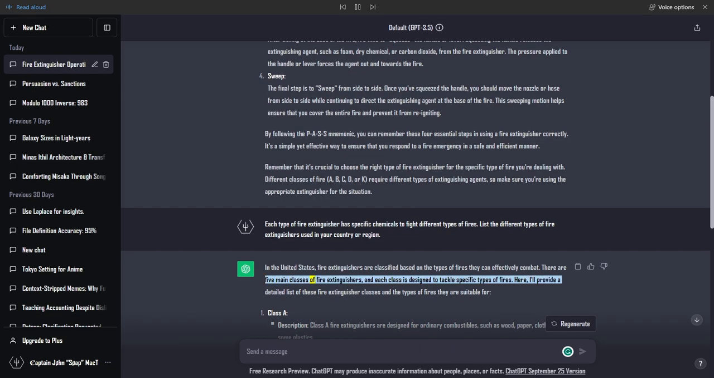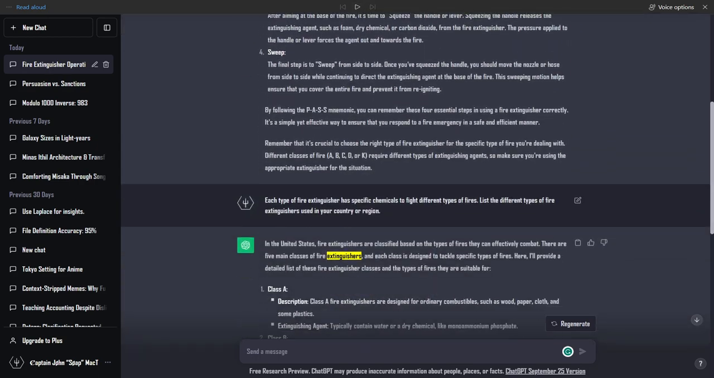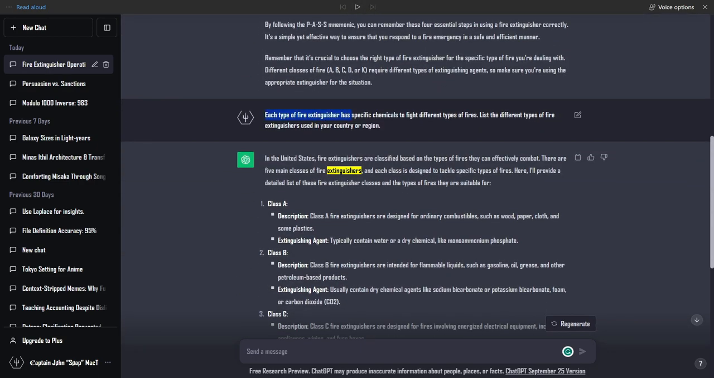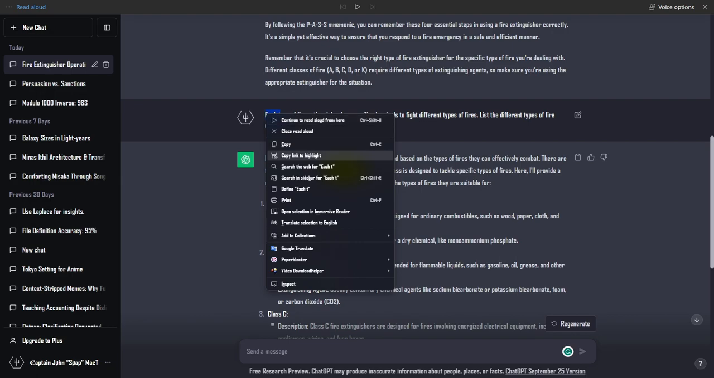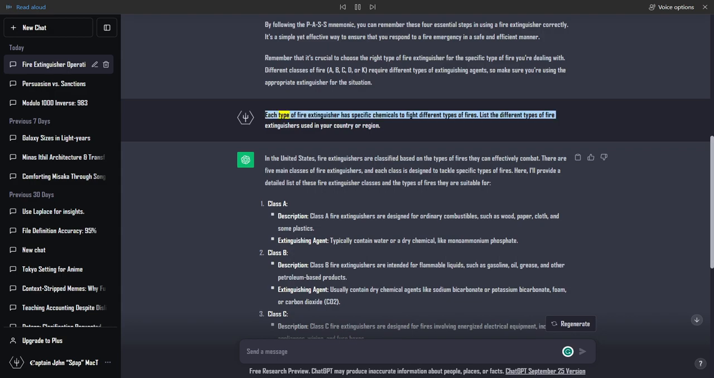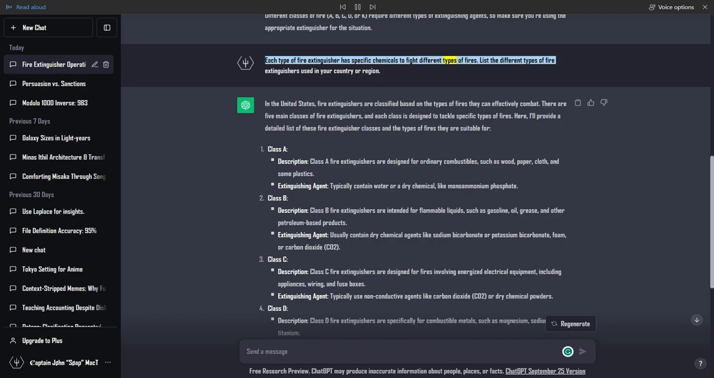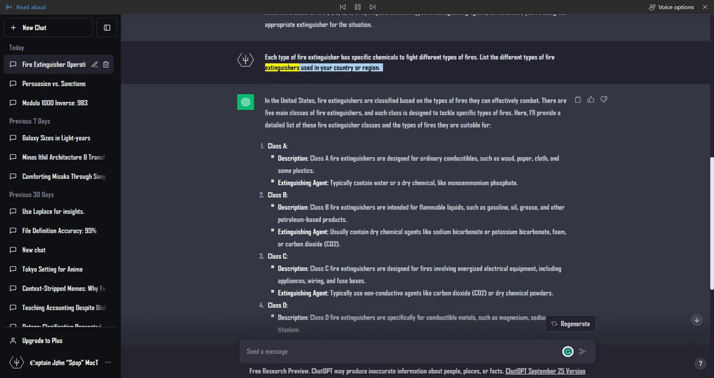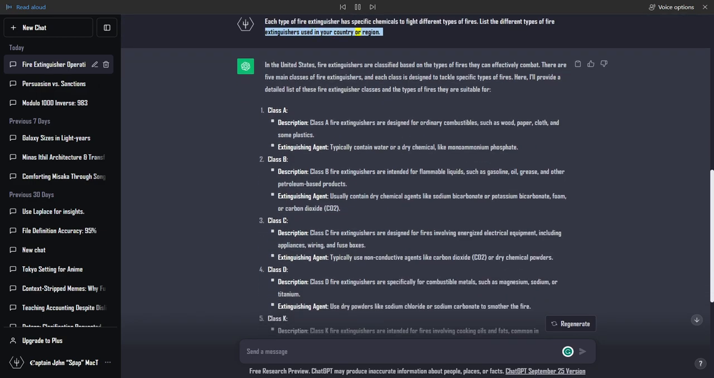Five main classes of fire extinguishers. Each type of fire extinguisher has specific chemicals to fight different types of fires. List the different types of fire extinguishers used in your country or region.